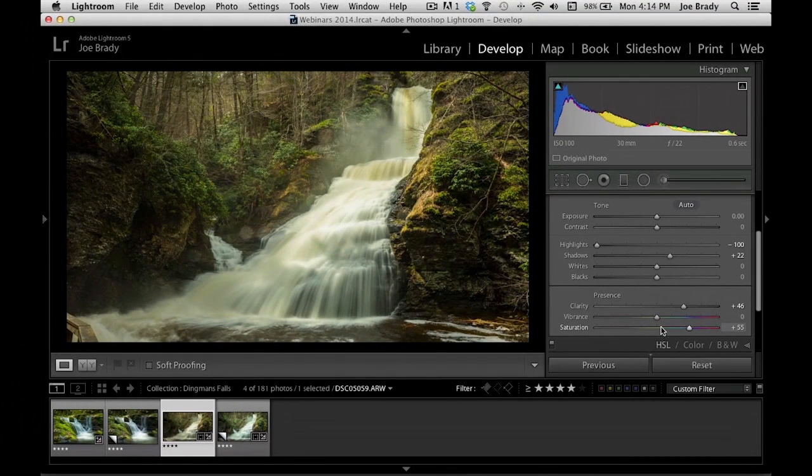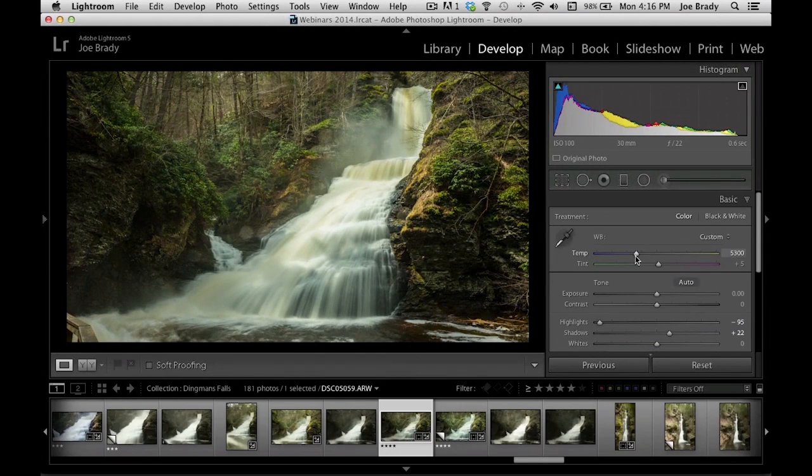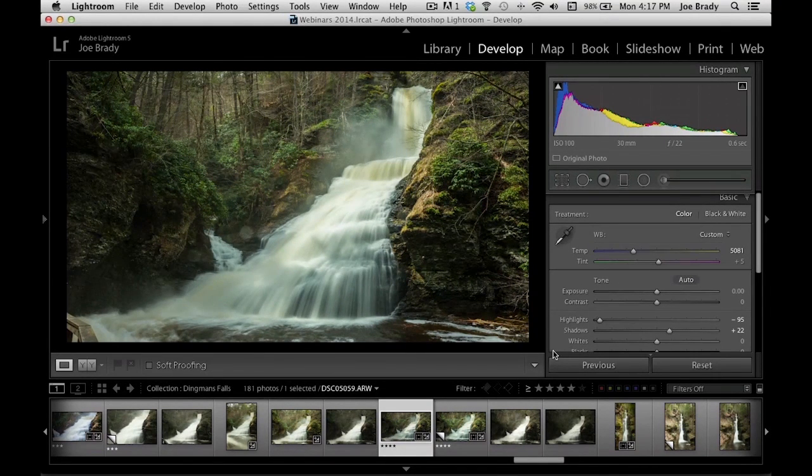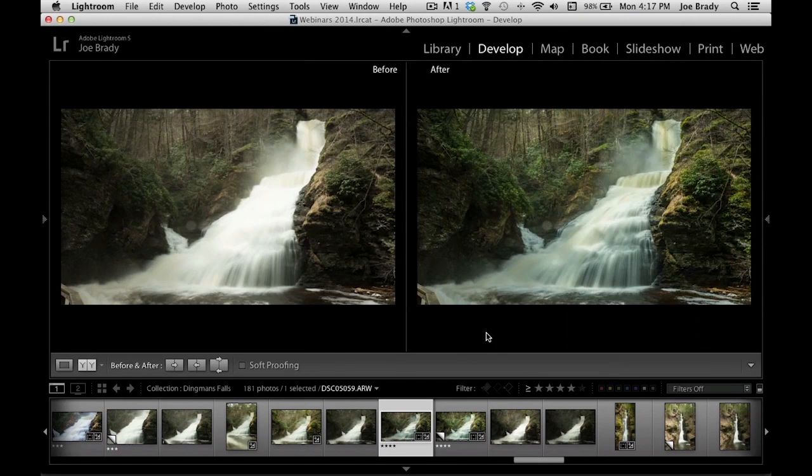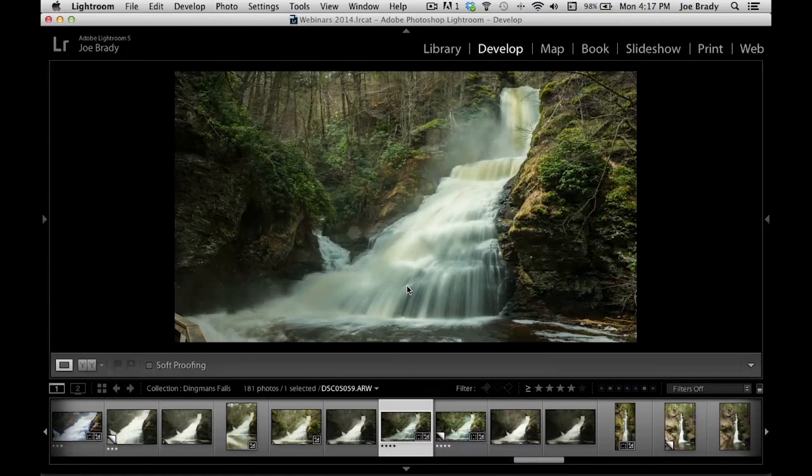And then lastly, and this is a subjective thing for the mood, I think I'll bring the color temperature down just a little bit more. I think somewhere right around 5,000 is going to be where I want to be. Yeah, 5,081, that's good. And we're already far on our way, because let me hide my right panel here, and you can see already left to right, before and after, we're in a lot better shape.